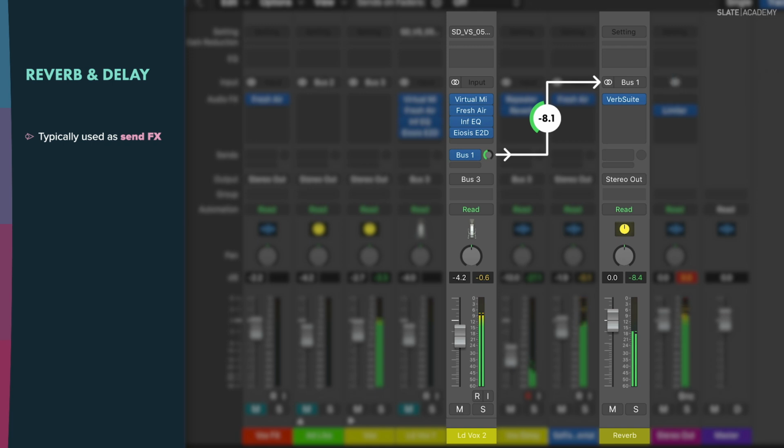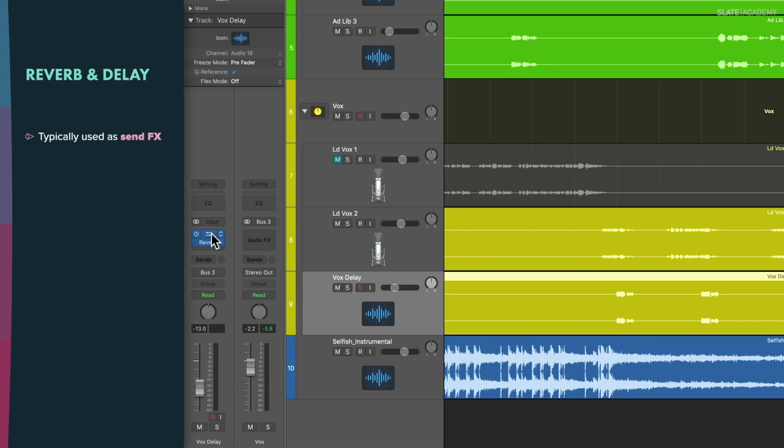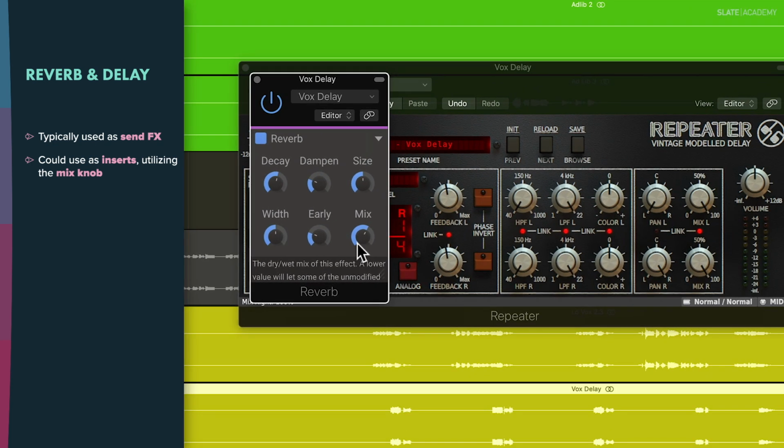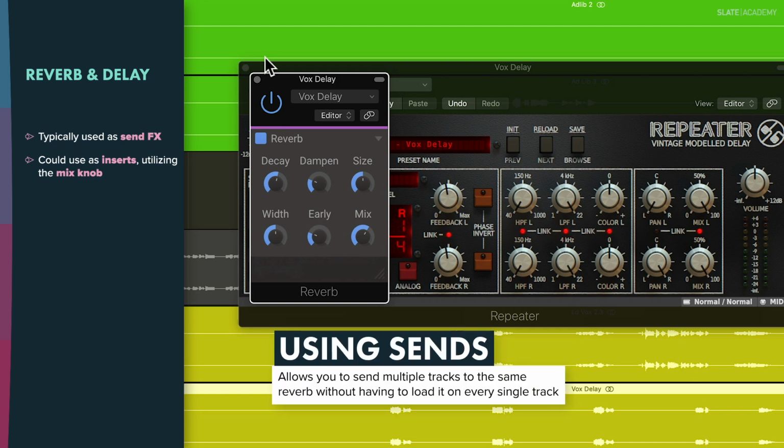Oh, wow. Now, depending on your preferences, you can certainly use reverb and delay plugins as inserts in the same way that you would a compressor or an EQ. And in this case, you can use the mix amount or wet-dry control to adjust the amount of reverb or delay. Now, the benefit of using sends is that you can send multiple tracks to the same reverb without having to load it across every single one of your tracks.